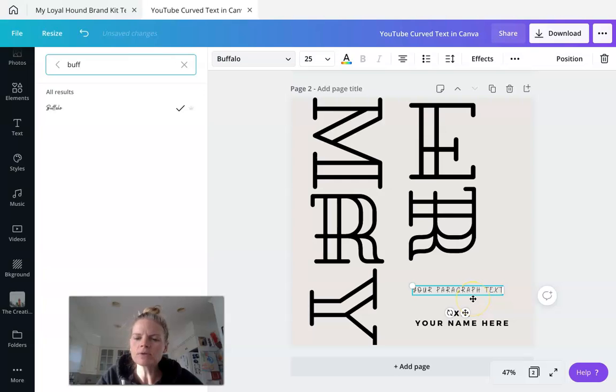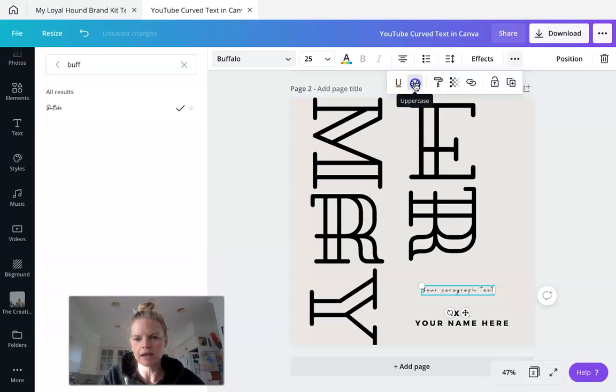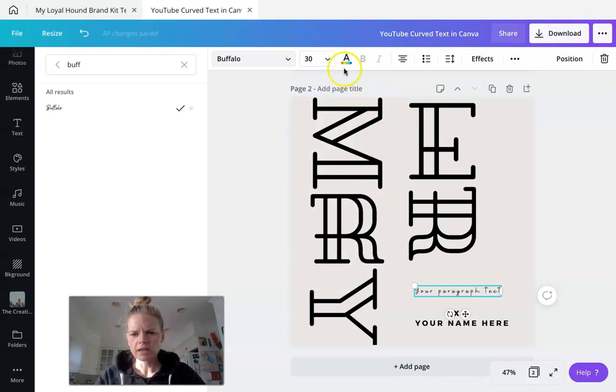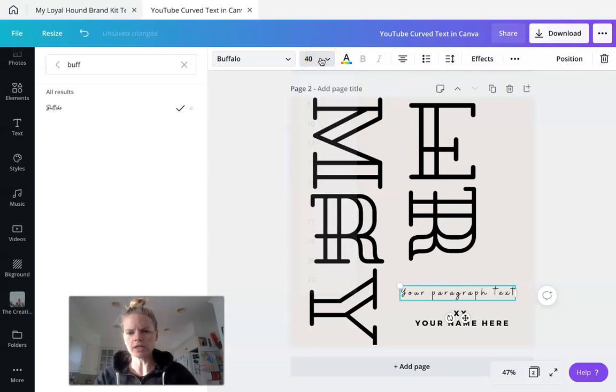It's all in capitals, which I don't want. So I'm actually going to go to these 3 dots at the top, and there's this small a, uppercase A. I'm going to hit that once, and it's going to go back down to lowercase, which is what I was looking for. I'm going to make it larger. We're going to go to 30, maybe even more, maybe 40.